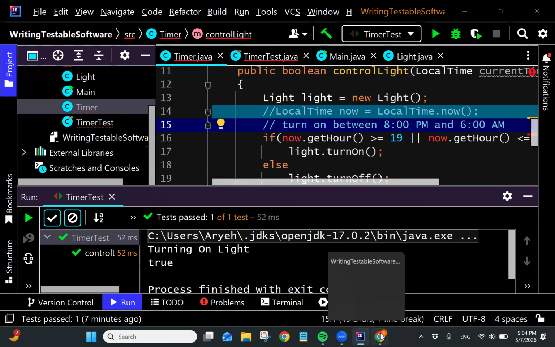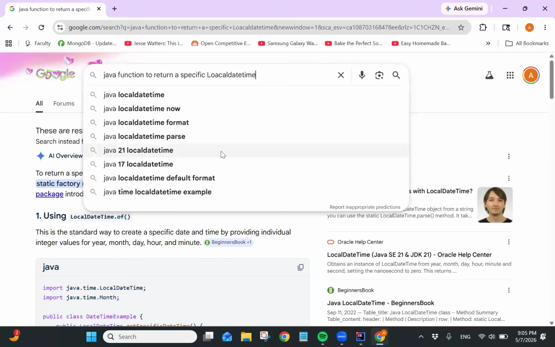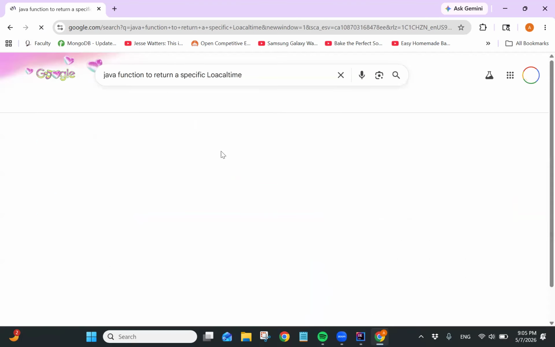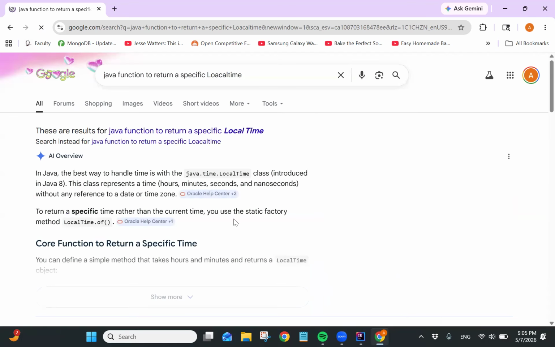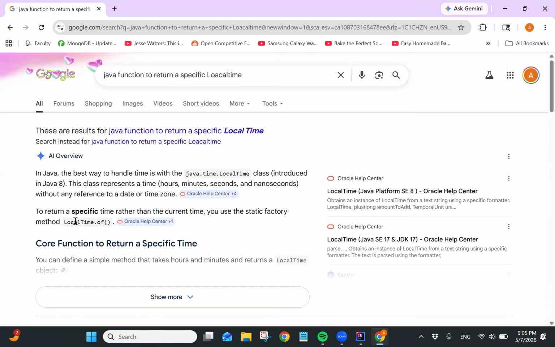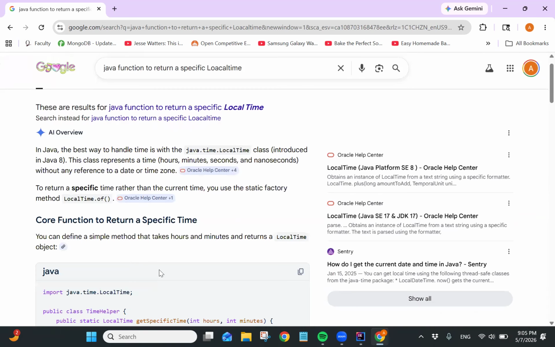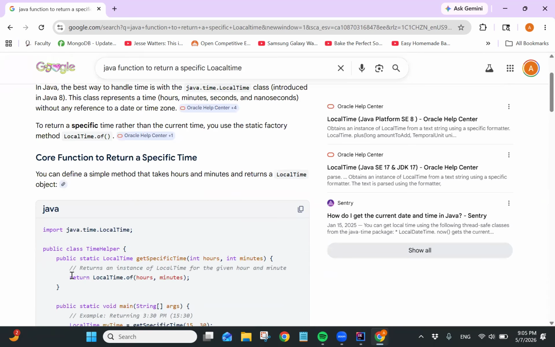Look, I want a specific local time. I don't want daytime. I want local time. Sorry about that. Oh, here it is. Local time of. And let me just see something I could copy. Okay, so we could do it like this. We could do local time, let's say at midnight, which would be 00, right?